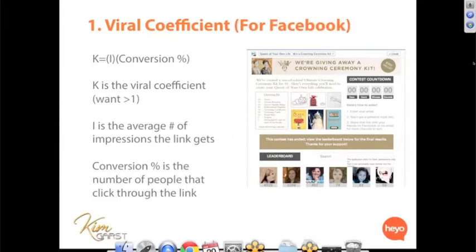Now, the equation: I is the average number of impressions any particular link gets on Facebook. So when you're scrolling through your news feed and you see an interesting story, whether that's Miley Cyrus going crazy or Facebook acquiring WhatsApp for $19 billion, I bet a lot of you probably saw that story in your news feed in the past day or so. Well, however many times that link is seen, you can think of that as I. It's an invitation. And then the conversion percentage is the number of people that actually click that link. So I is the number of people that saw the link, and conversion percentage is the number of people that click through that link.